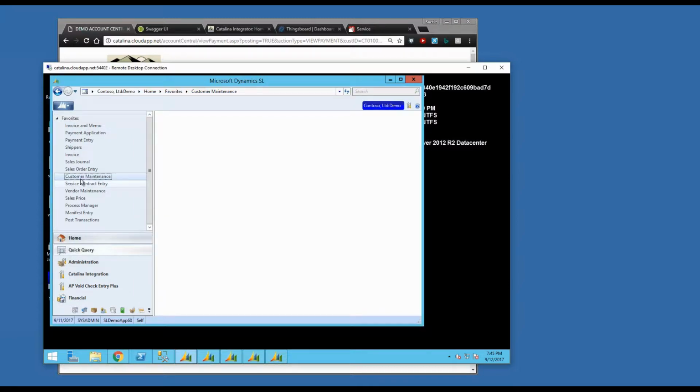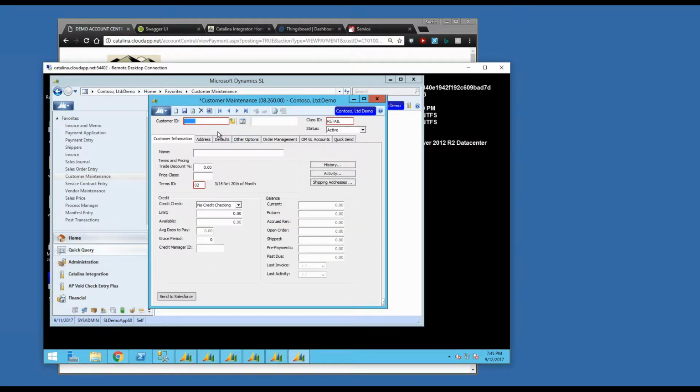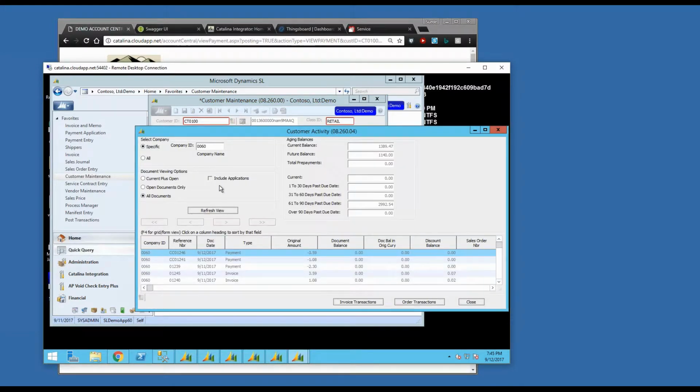So now I'm just going to go into customer maintenance and show the end product on how we see this all the way through. I just pulled up my customer. I'm looking at my activity. I'm going to include my applications. And there we go. There's my $3.59 with a dock balance of 0. So it made it all the way through without any problem.